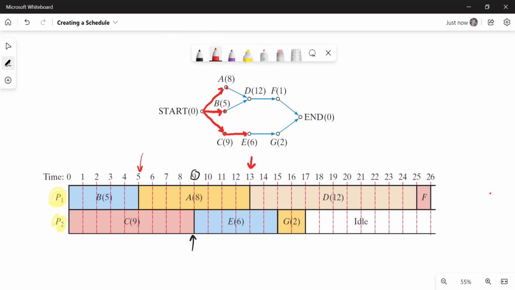As processor 1 finishes at the 13th hour, we can get task D done, so they're given task D, which is a 12-hour task. Once E is done, processor 2 is given task G, which is a 2-hour task. Now, here's the problem. Once processor 2 is done, there are no other tasks to do besides F, and we can't do F until D is done. So after the 25th hour, there's only a 1-hour job left, which is F. You could assign it to either processor. Maybe you think we should give it to the one that wasn't doing anything for a lot of hours. But either way, you have a whole bunch of idle time.